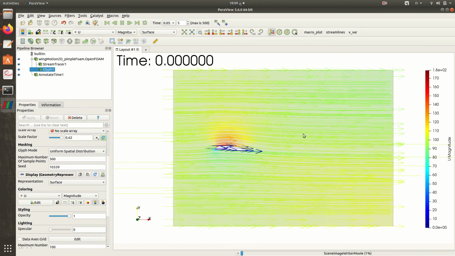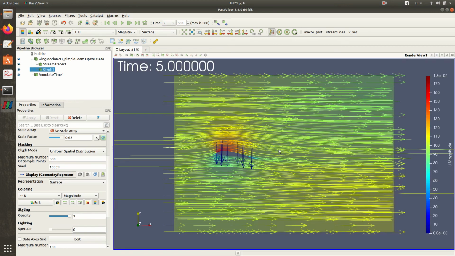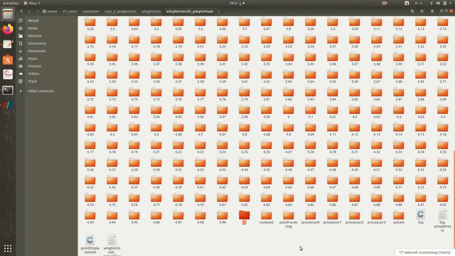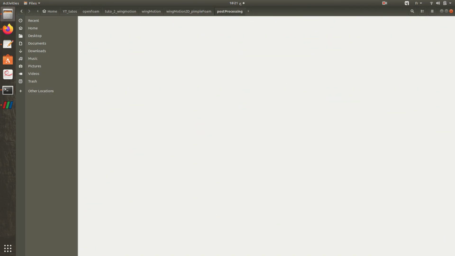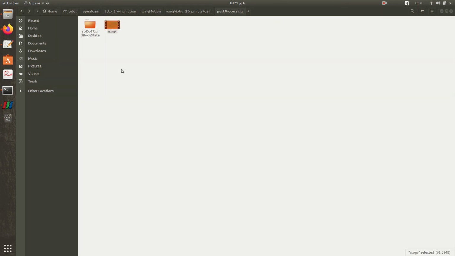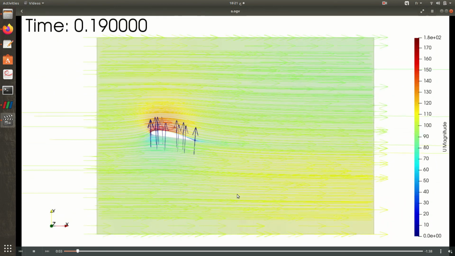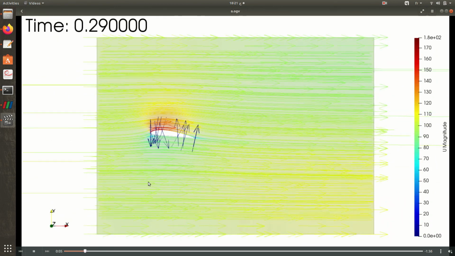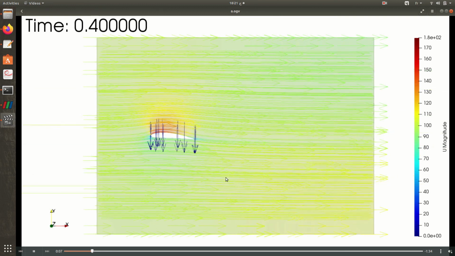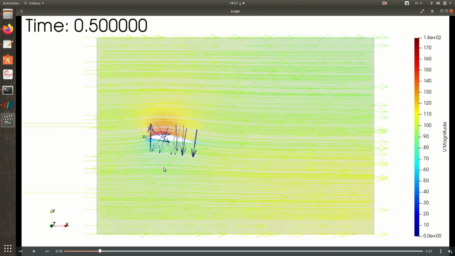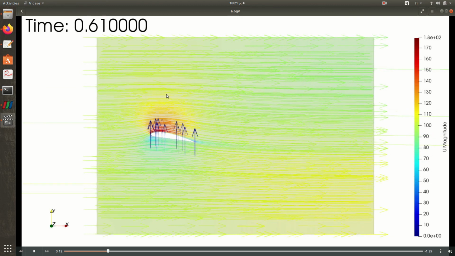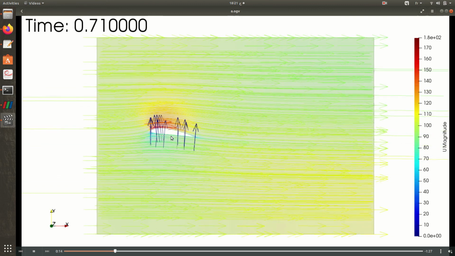It will take a while. So it's done for the animation. Let's go and check the result. So it's here. We're going to open it and we will see the movement of the vectors and the variation here, the movement of the wing up and down.